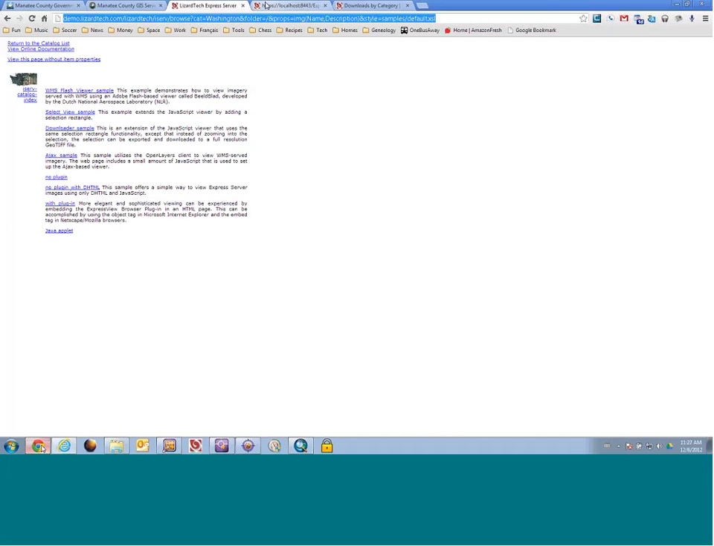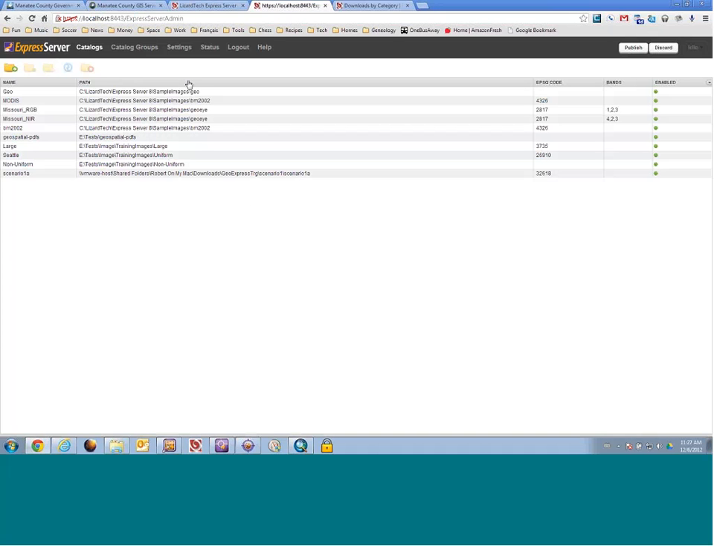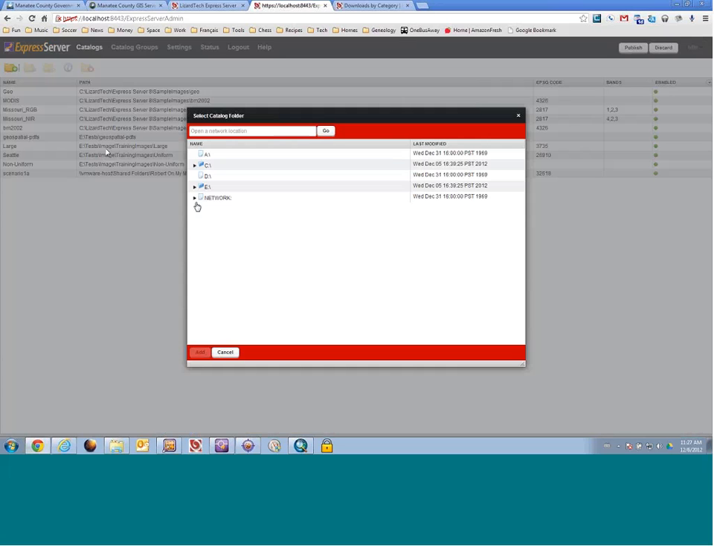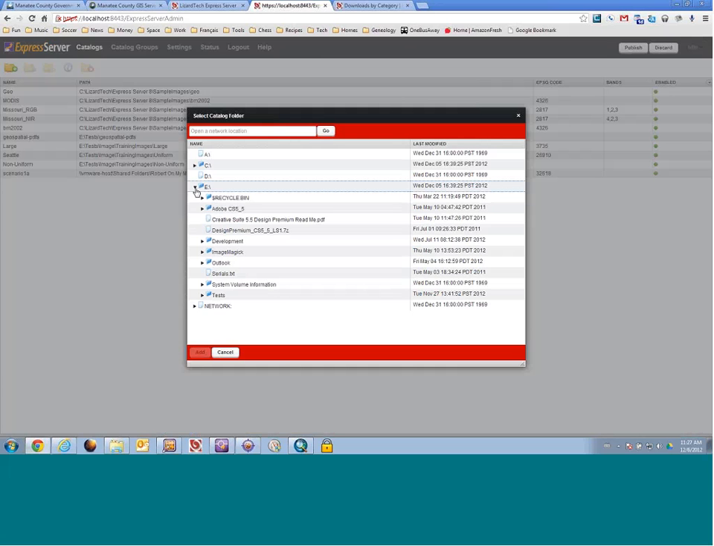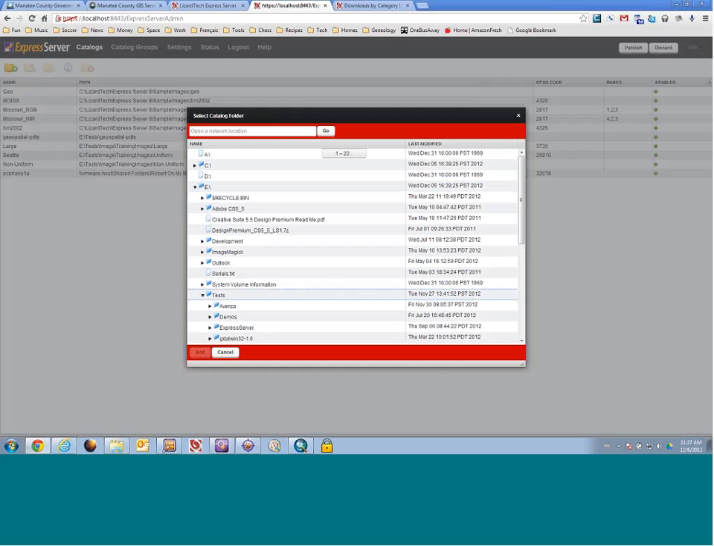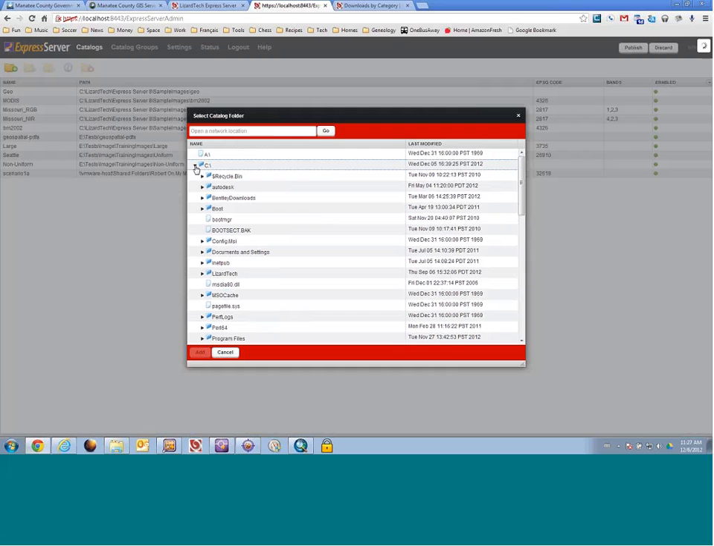In fact, let me just quickly show you the way that you manage Express Server. Here's the Express Server administration website. Let's say I wanted to add a new catalog. I can just go to Add, and it just says, okay, where's the data you want to serve? Well, let's see. It's in my sample images folder here. That's a good one.